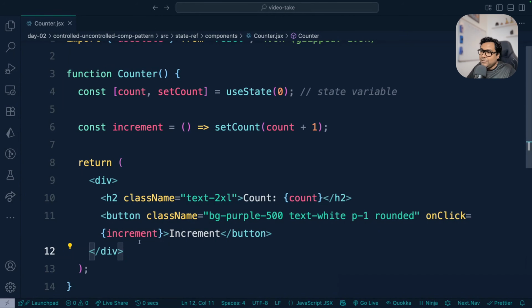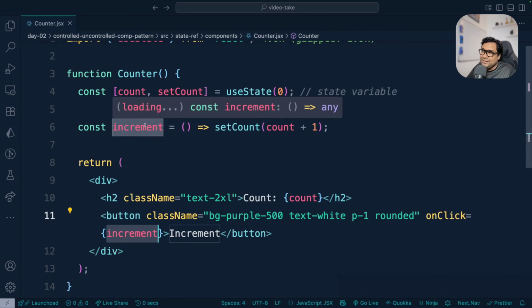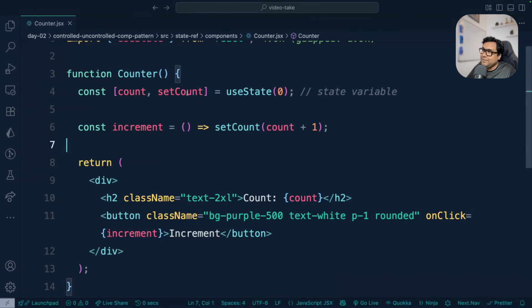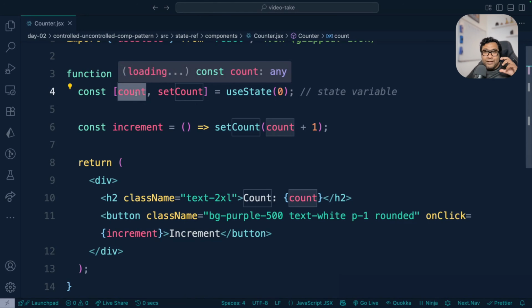On the click of the button, we are calling a method called increment. Inside this increment function, we are calling this set count to increment the count by 1 every time this increment function gets called. A very simple counter component. So every time you click on this increment, React updates the count, and as React updates the count, the count state variable gets changed. Once the state variable gets changed, React triggers the re-rendering of the component.